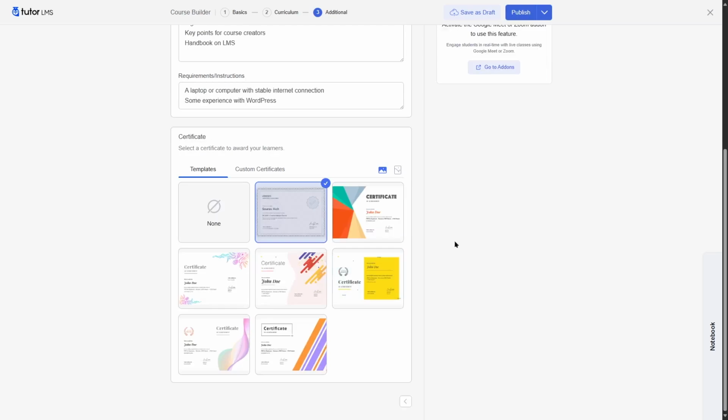And there also is a certificate builder for Tutor LMS. So if you want to design your own certificate, you have to download that plugin from your Tutor LMS dashboard and install it. So you'll have access to that certificate builder.